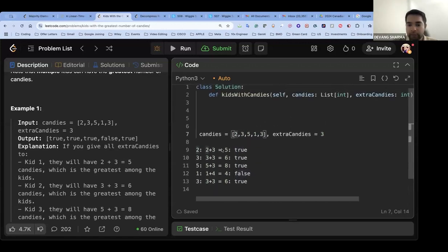2, 3, 5, 1, 3. If I add 2 plus 3, if I give all the extra candies to this, output will become 5. So this array will become 5, 3, 5, 1, 3. Will it become the maximum in the array? Yes or no? It will. So output becomes true.